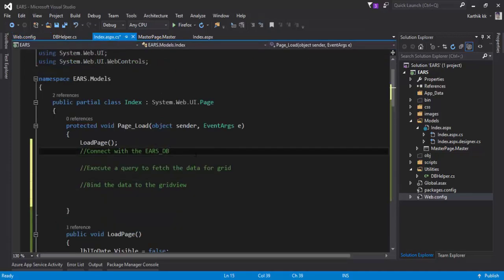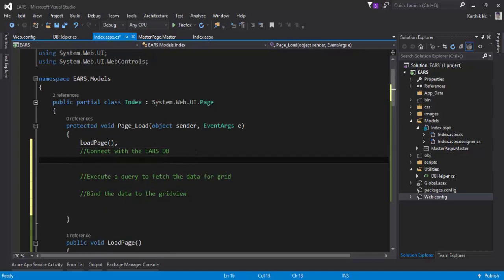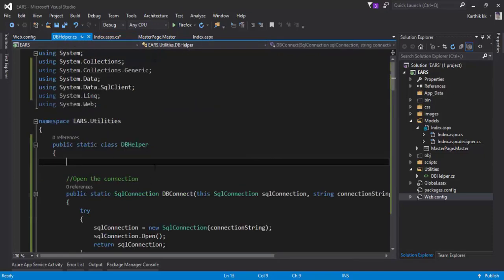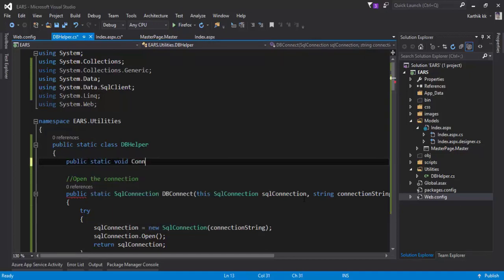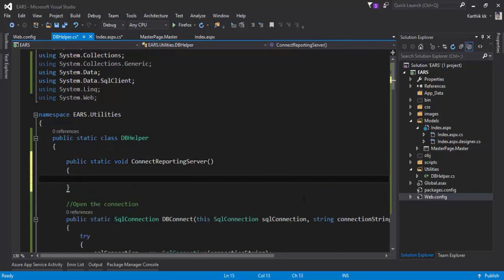So instead of writing code right here to make the connectivity to the database, to make our life a little easier, I'm going to go to the dbhelper.cs file, and within this particular file, we will add the code for it. And the code which I'm going to write is this: public static void connect reporting server. And here is where our connection string connectivity is going to happen.